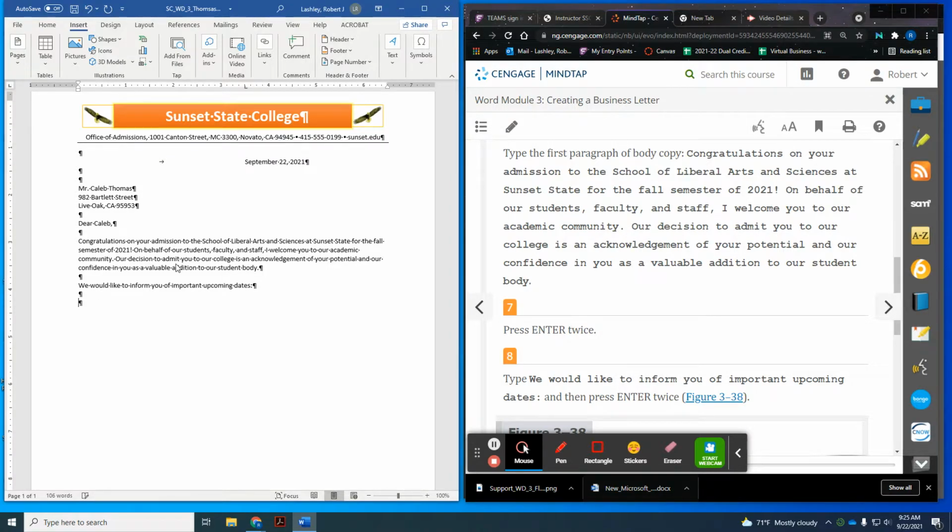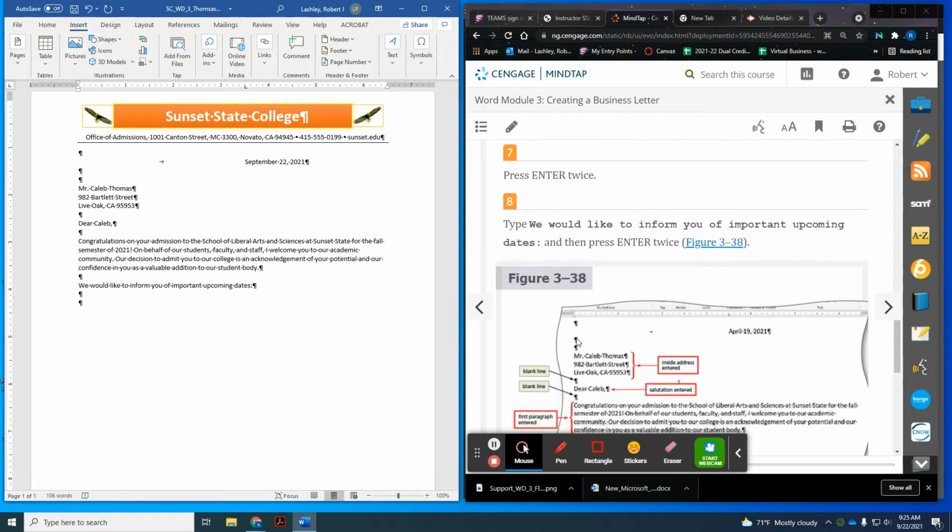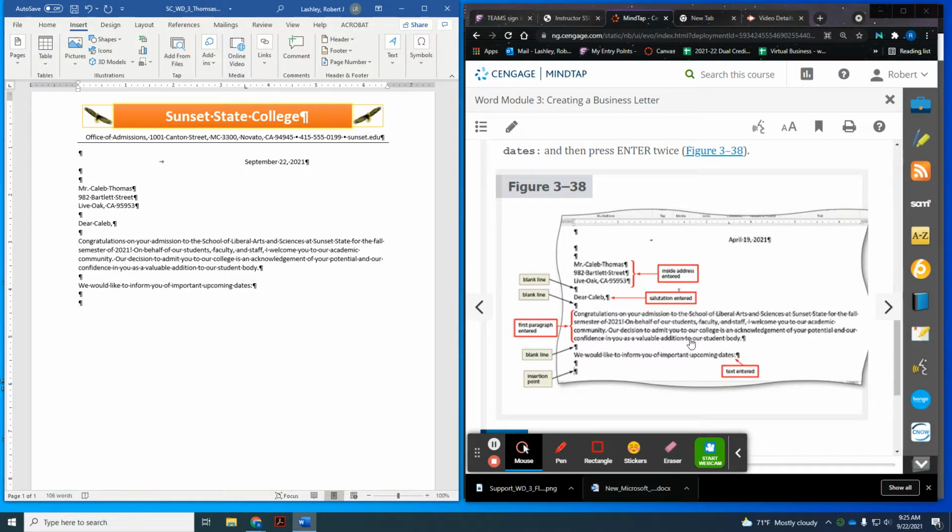Colon and press enter twice. Remember, you only hit enter at the end of each of the paragraphs, so don't worry about the word wrap in here. It should look similar to this. Same way with this. Only hit enter when it tells you to at the end of a paragraph. So it should look very similar to what's here.